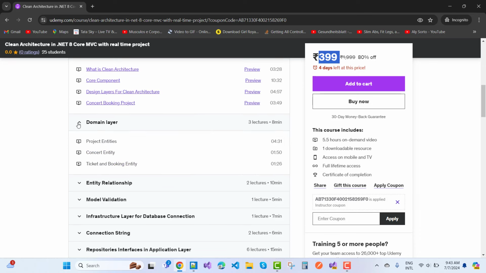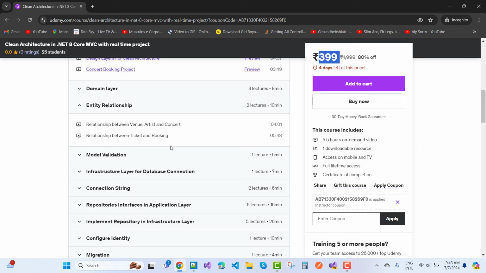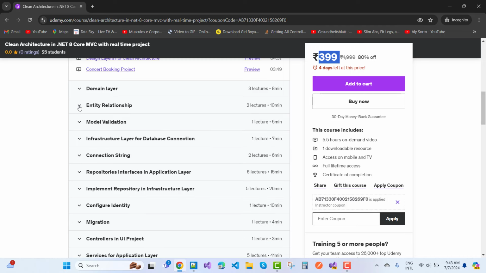Here I am going to give you, first of all, what the domain layer is and what types of models you can add in the domain layer. So project entities, concert entities, and ticket and booking entities in the domain layer. The next one is the entity relationships between the domain entities: the relationship between the venue, artist, and the concert, and the relationship between the ticket and the booking.